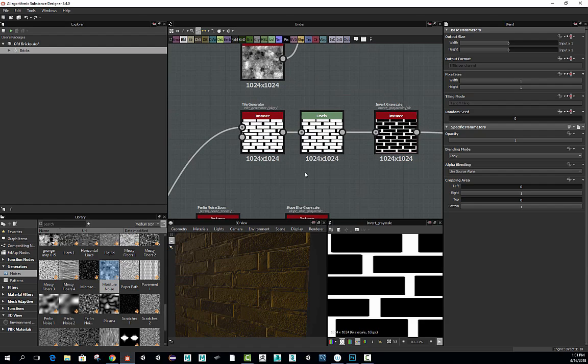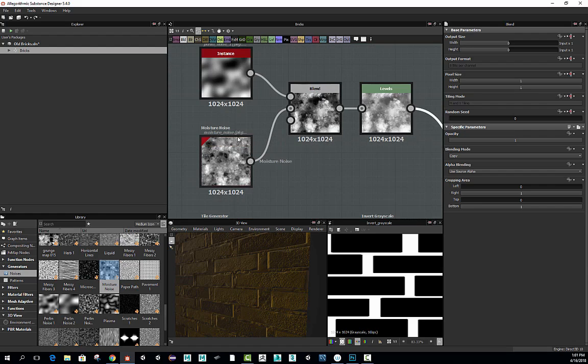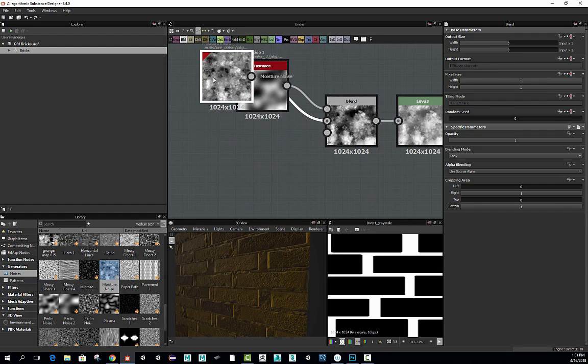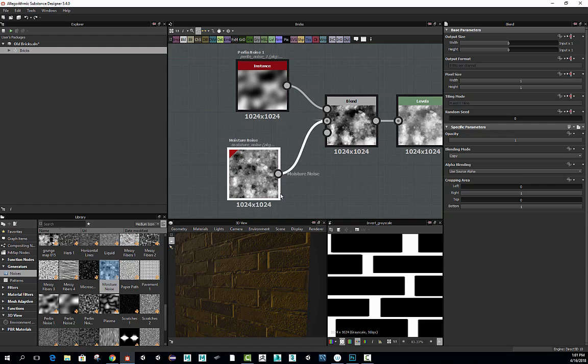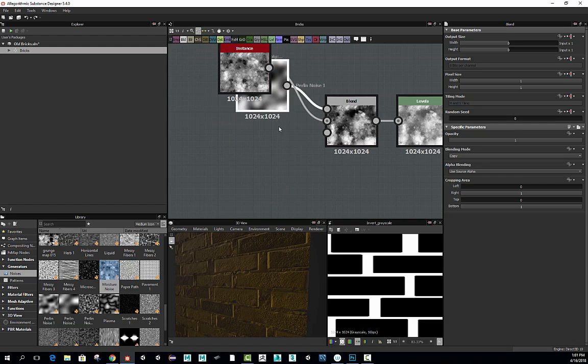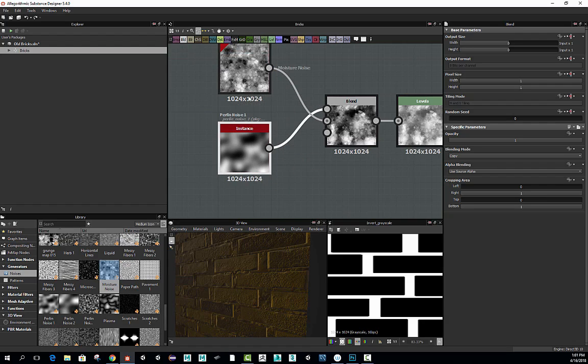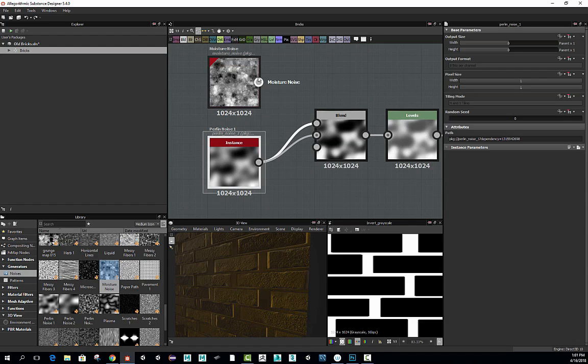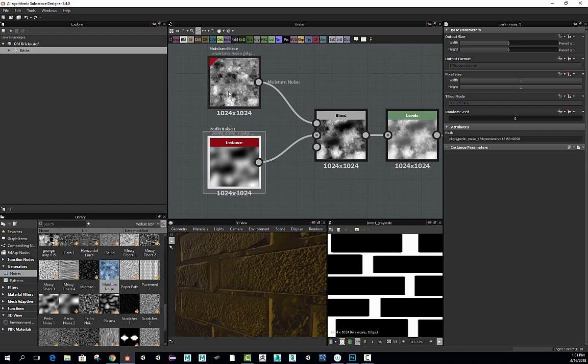So what we can do is, on our moisture noise, you know what I might do, I might just switch these up and put our moisture noise on top and then leave our Perlin noise at the bottom. So let's reconnect these like this. Gives me a little bit more of an adjustment that I want.